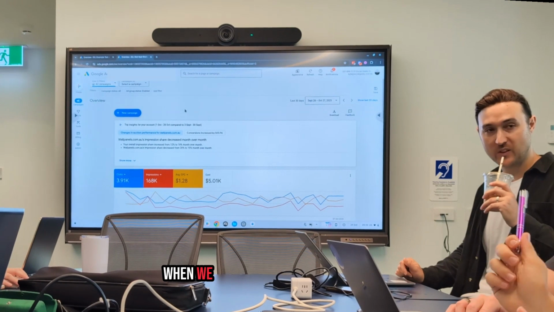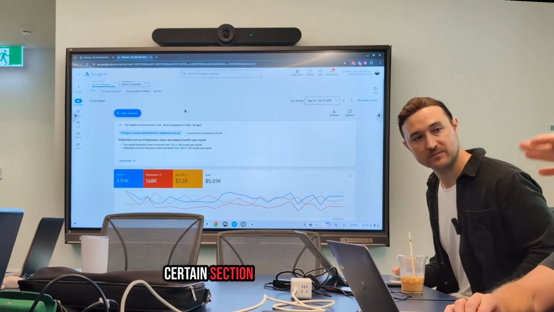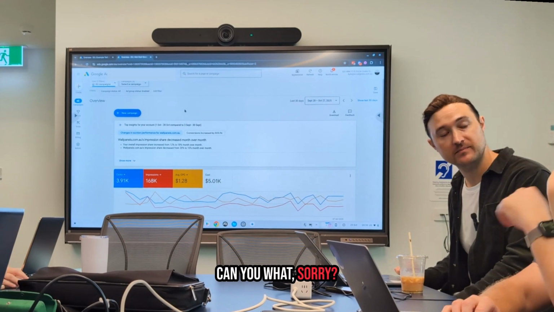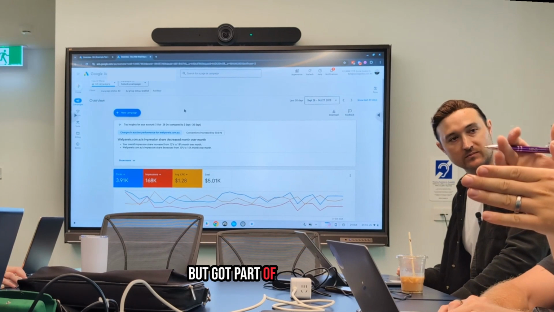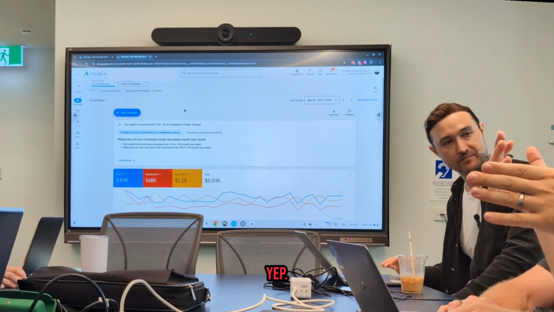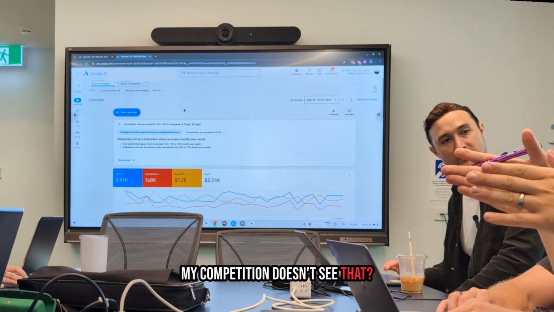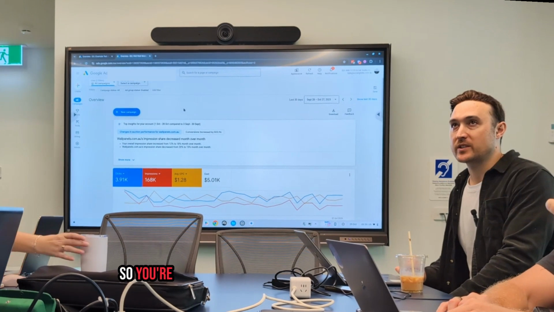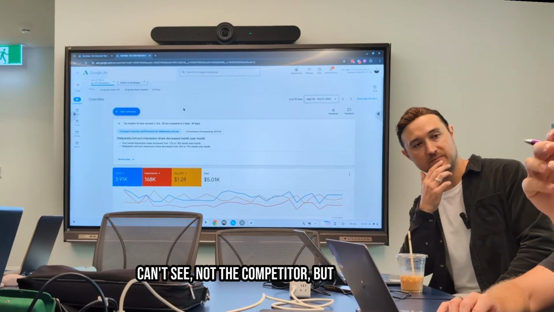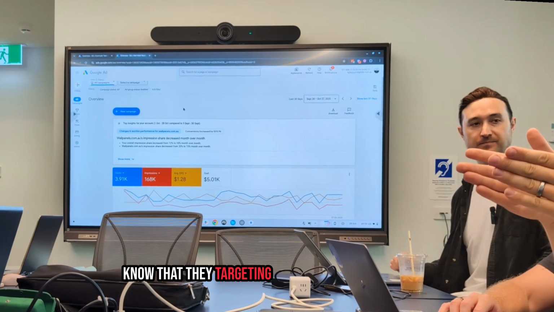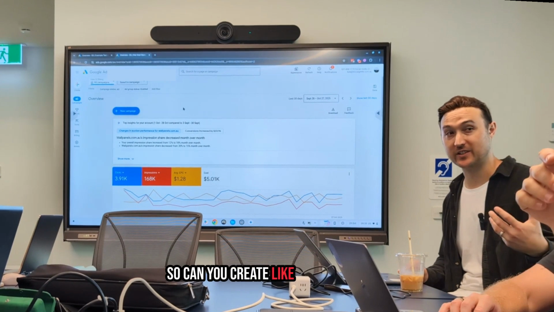All good then. When we run a Google Ad, can we exclude certain sections on the keyword search? Can you what, sorry? Go and target certain people, both part of Google Ads and from other real estate agents. Is there a way that I can make sure my competition can't see that? So you're wanting to make sure that your competitors can't see it, in a way that I know they're targeting me. So can you create like exclusions?